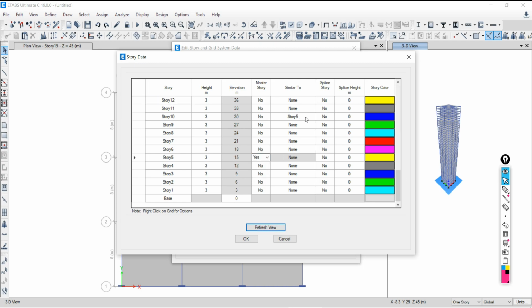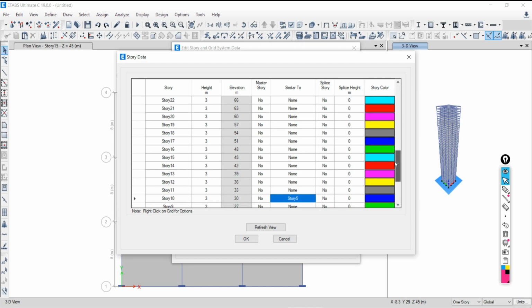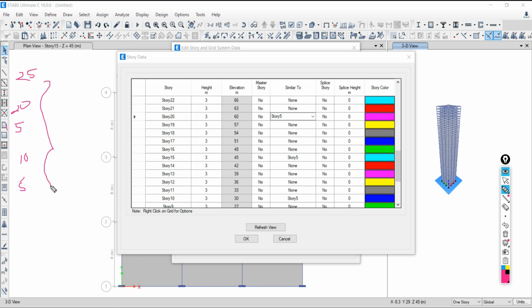Your 10th story is similar to what? 5. Now next, 15th story is what? Similar to 5. Your 20th story is similar to what? 5. Anyone, you can make anyone. 5, 10, 15, 20 and 25. Among all these 5, you can make anyone as master and the rest of all 4 will be similar to what? 5. You will be similar to master one.